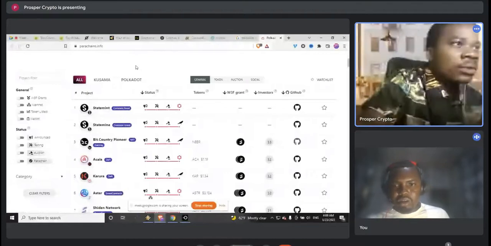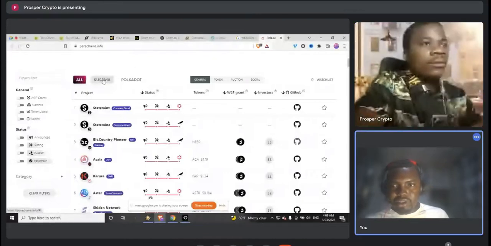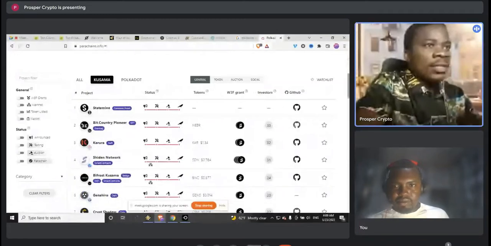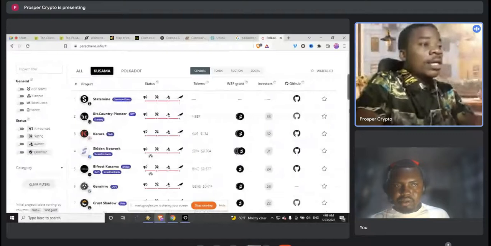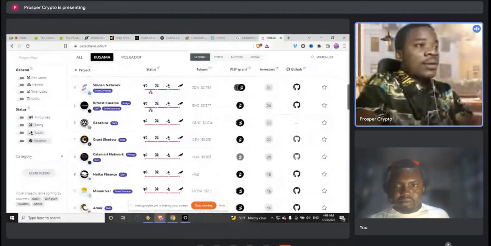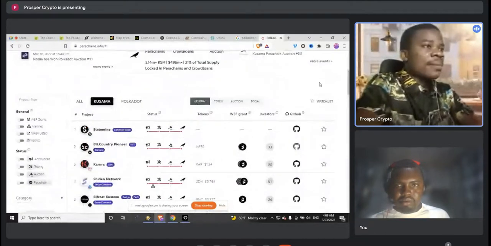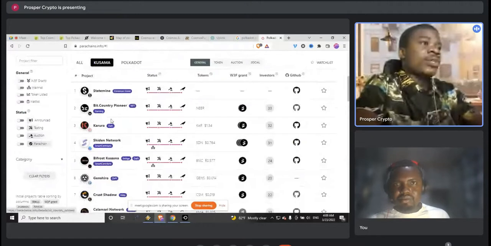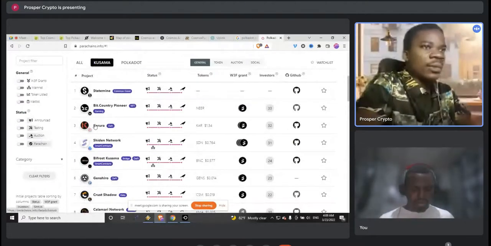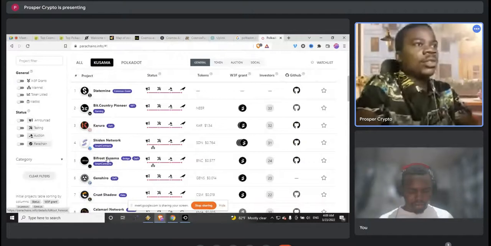Come again with the question. Okay, if you can see my screen, right? Yeah, I can see your screen. So these are some of the Kusama parachains that have bid for parachain slots. They've won: Karura, Shiden, and the rest of them.